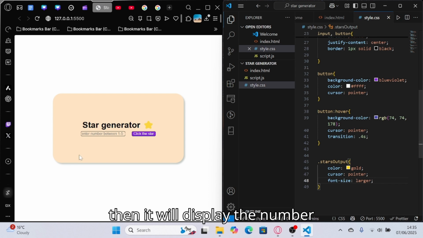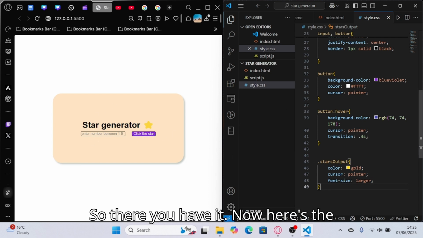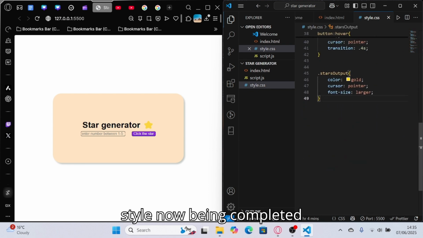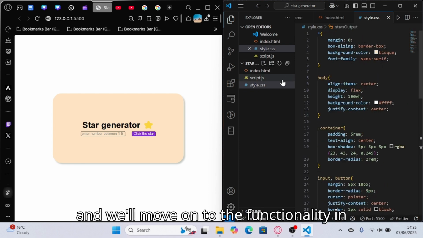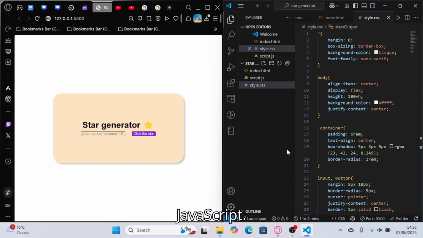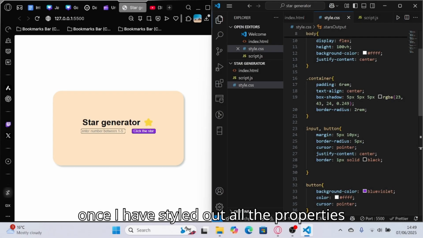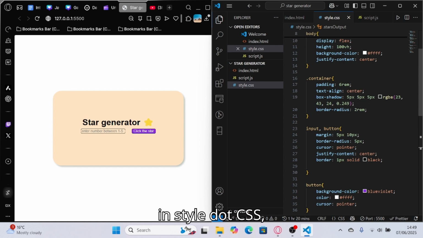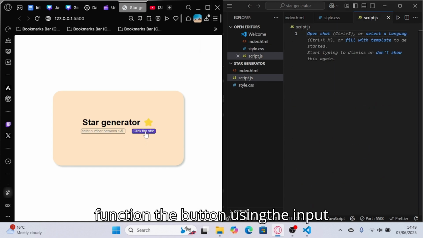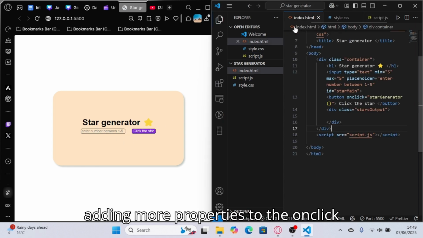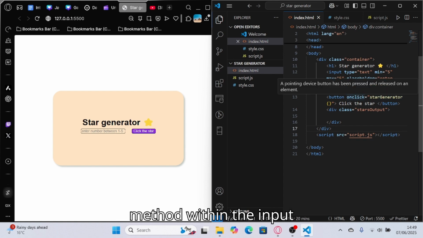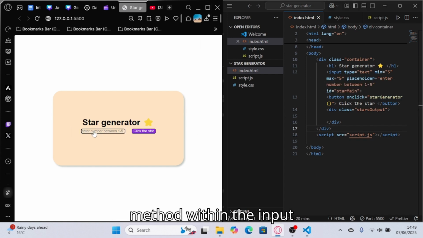So then it will display the number beneath the input field and the button. So there you have it. Now the style is being completed, and we'll move on to the functionality in JavaScript. Once I've styled out all the properties in style.css, we will function the button using the input method, as well as adding more properties to the onClick method within the input method and the button.